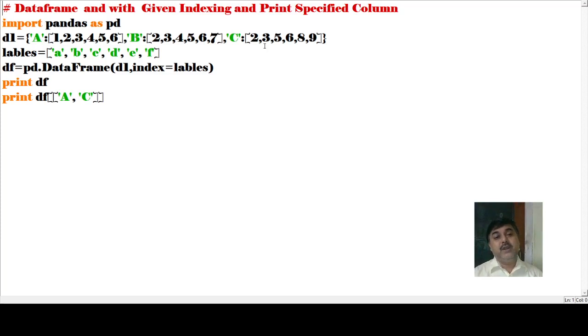Then df equals pd dot DataFrame, the data frame is there, and index equals labels. Index equals labels has been specified in this particular area. Now print df, that we want to print df. Now print df a and c. So a and c, that we are doing, and we are making this particular pattern.